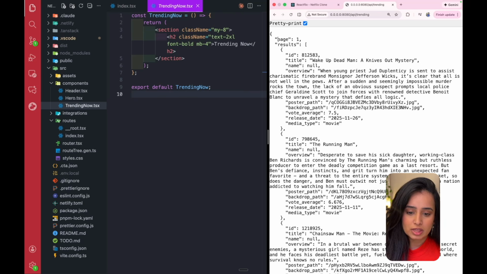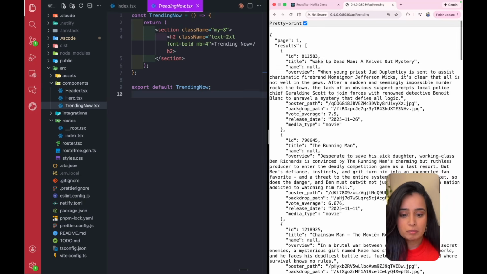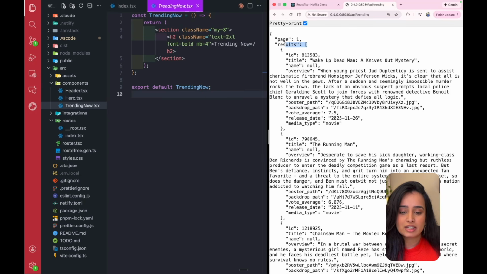Got a JSON with a field of page, results, and the result has an ID, name, overview, poster path, backdrop path, vote average, release date, media type. So you can imagine that for our trending now component, we would need the ID, the title, maybe the overview, but definitely the poster path, and maybe the backdrop path. But one thing to remember is that this data is within the results object, and also it is a paginated list of items, which is great.